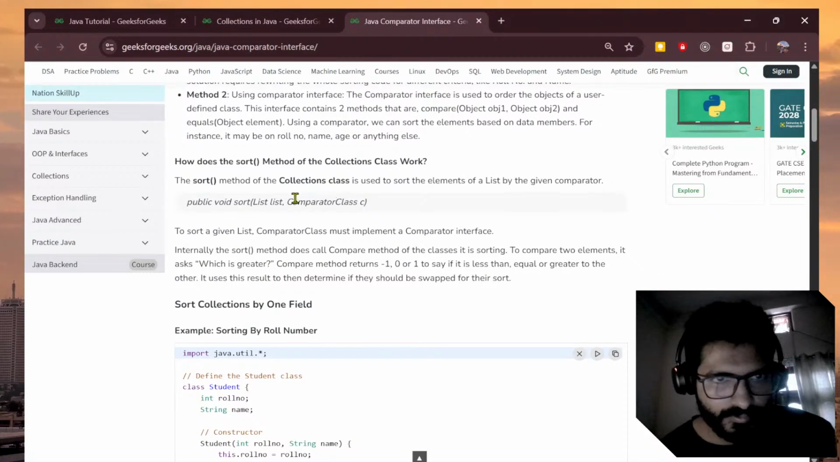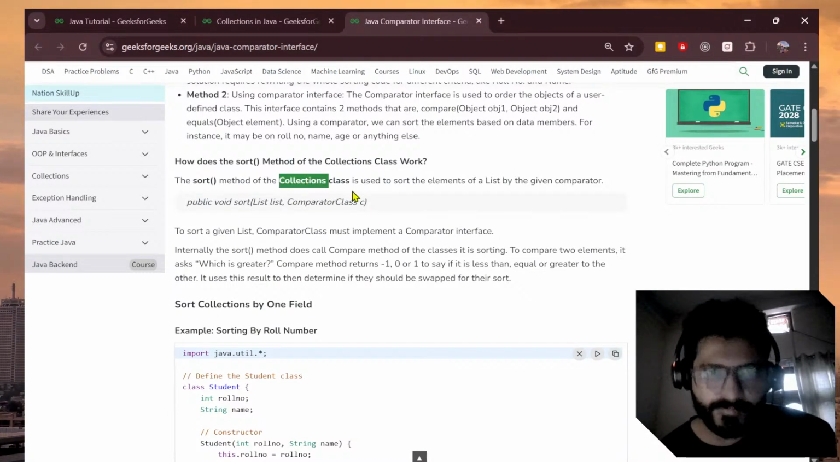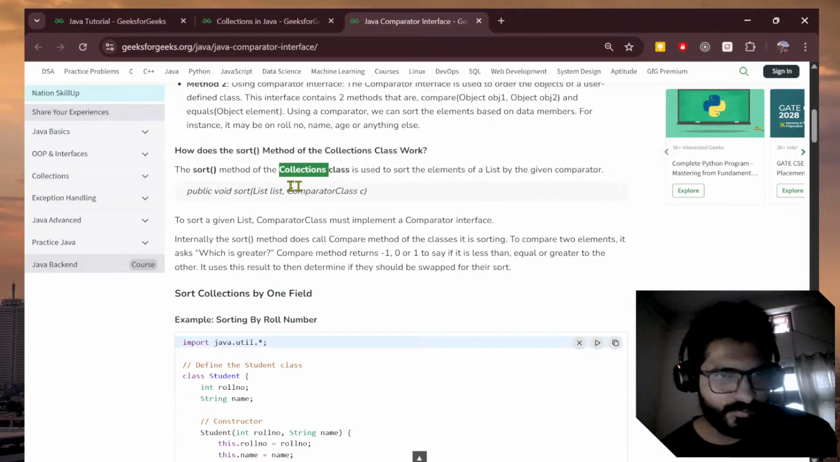Yeah, that we learned this sort method in data structures. Yeah, correct, correct. That one.